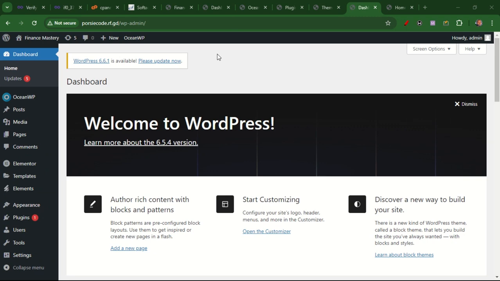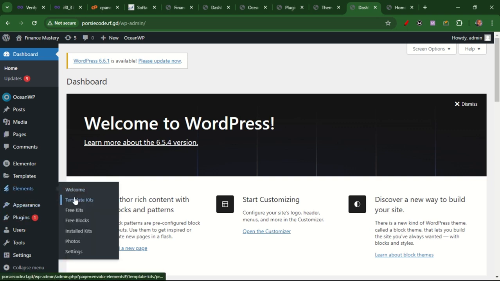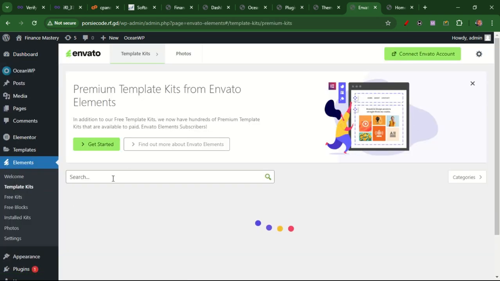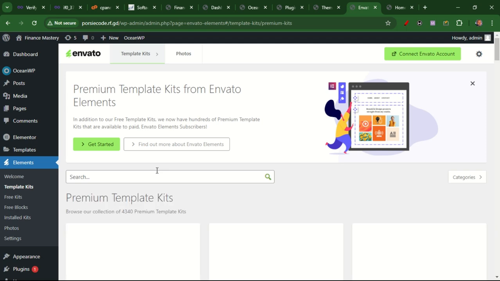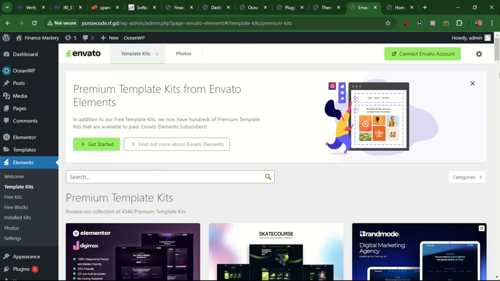Now, what we want to do is to actually get our content. And to get our content, I've already said earlier that just to fast track everything, I'm going to be importing some demo content here. So what I will do is I'll come to Elementor, then I'll go to template kits, okay? And this is how it's going to come, and we are going to get started.